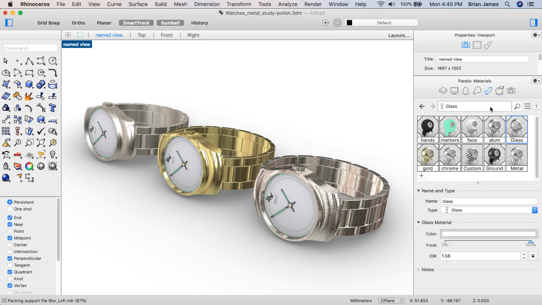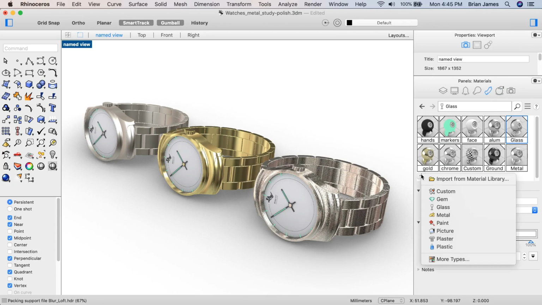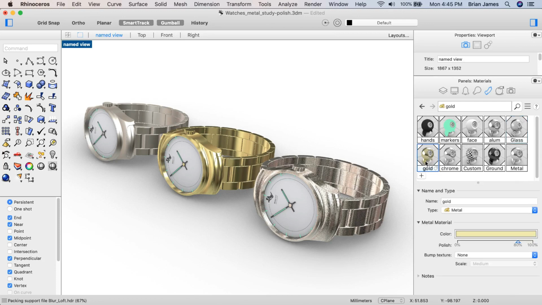In the materials panel, you'll find a number of changes, namely that materials are now docked in this materials panel and not in a separate interface. If you click the plus symbol, you can import a material from our library, which is over 1,400 materials, many of which contain texture maps, or you can start from a simple template. This gold material, for instance, was started from a metal template. It has a color, a polish value, and the ability to add some simple bump textures.